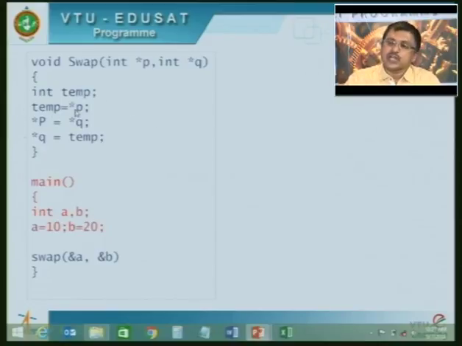So, temp is equal to star p. What is star p now? Okay. If you remember, p has the address of a. And you know from yesterday's class that star p basically dereferences the pointer. That means what is stored in a, which is 10. So, now temp gets a copy of 10. Please remember, temp is a different variable, temp is a different location, but the star p is actually referring to this location. Okay.